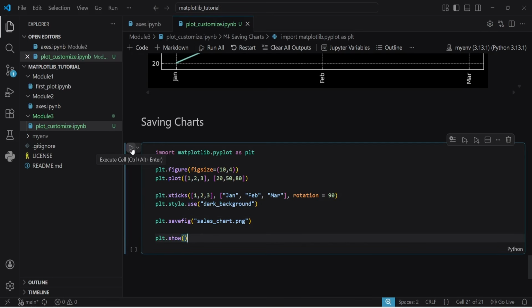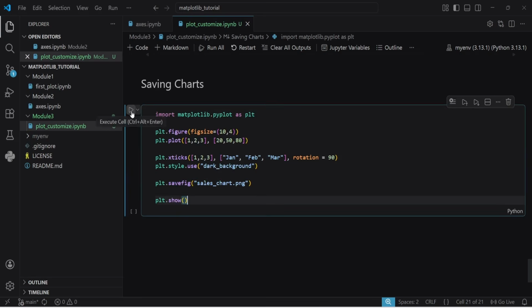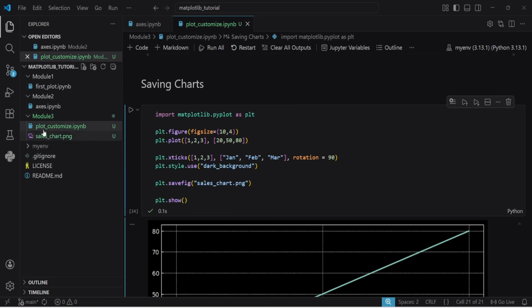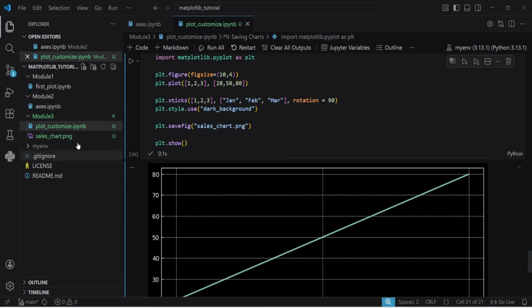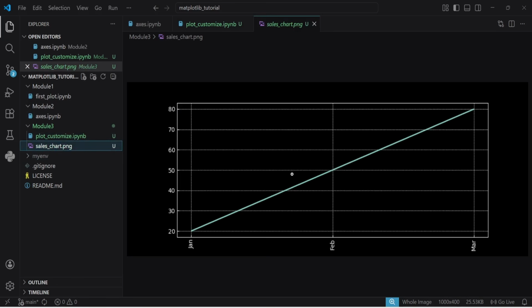Now if I execute, now see, in the same path, another PNG file gets created. Okay. Now if I click on this one, now see, this entire chart gets saved as a PNG file. Okay. It is saved as a PNG file.